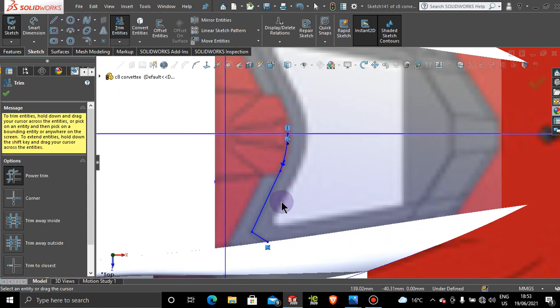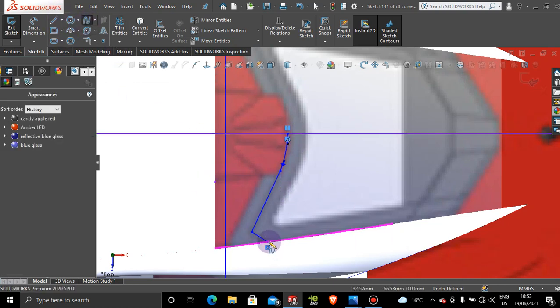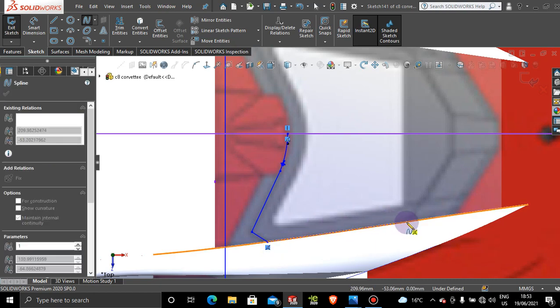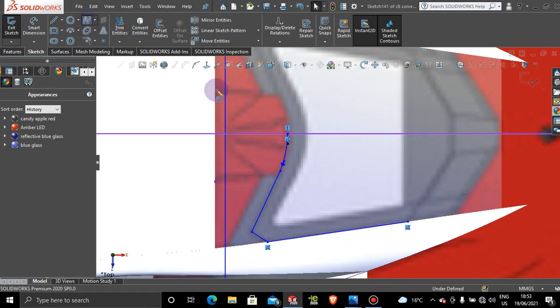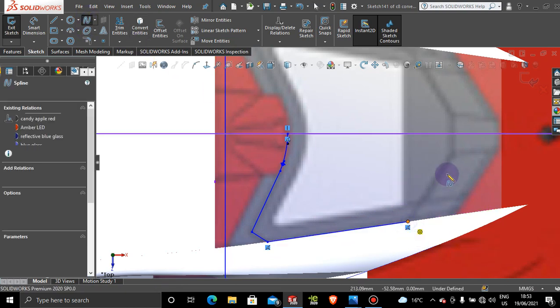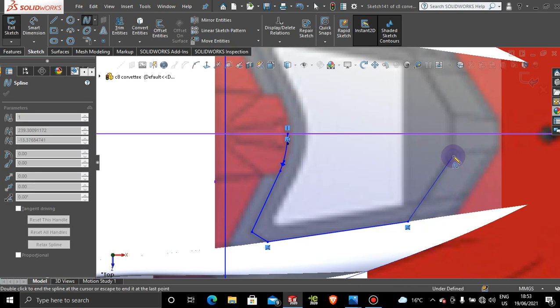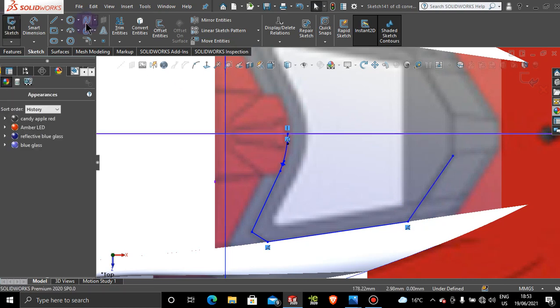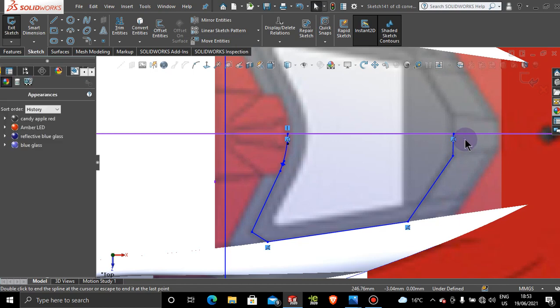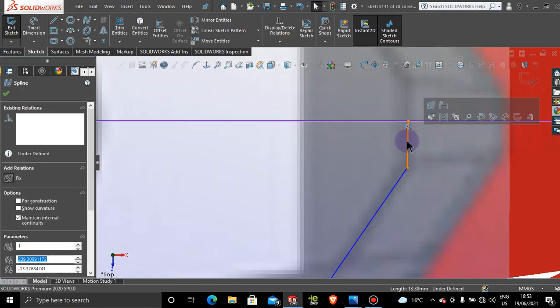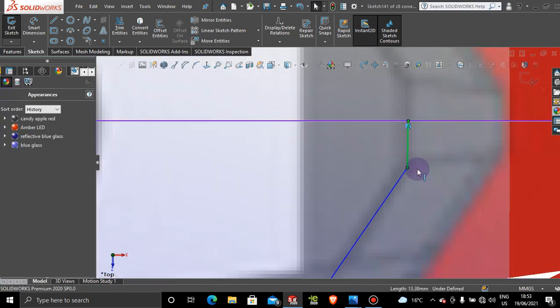So grab another spline. Just come down to this part here. And grab the other spline. I'll go from that point to this point. And another spline from this point straight in to this point here. Okay, so that looks good.